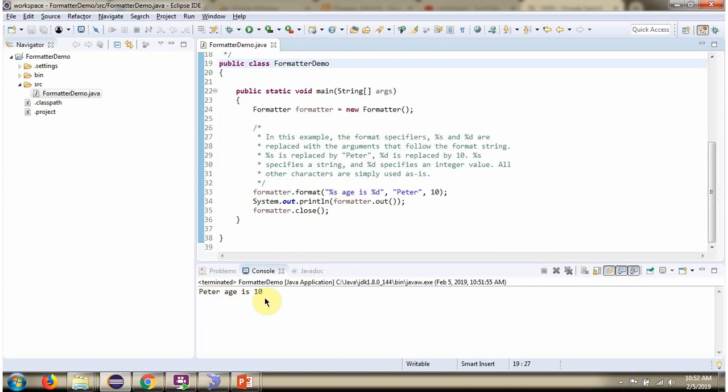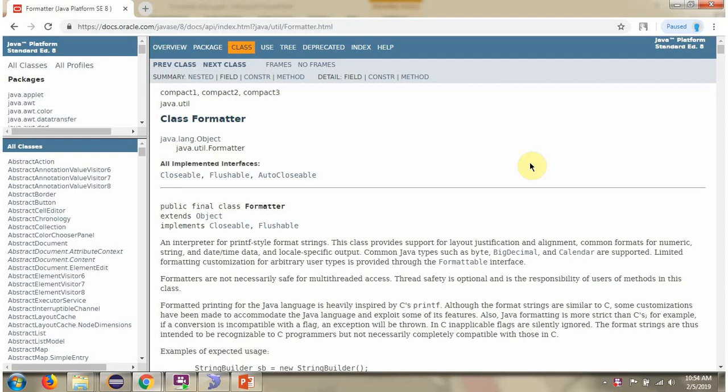And here you can see the output. %s is replaced with Peter and %d is replaced with 10. If you want to know more about the Formatter class, then go through this Java documentation.